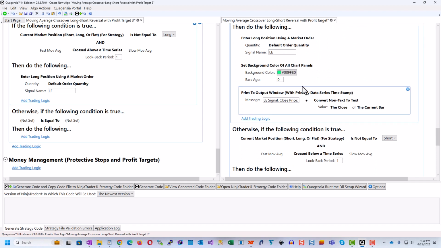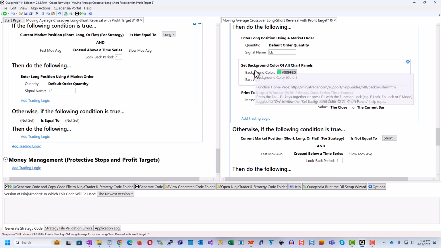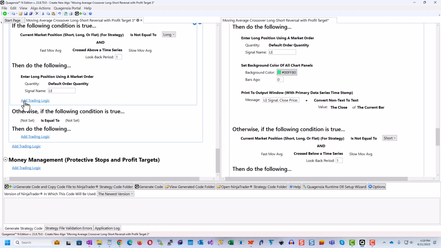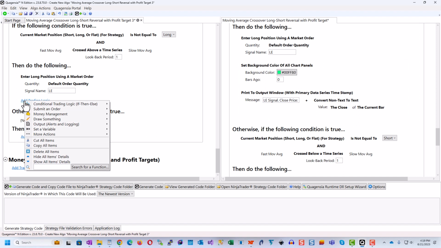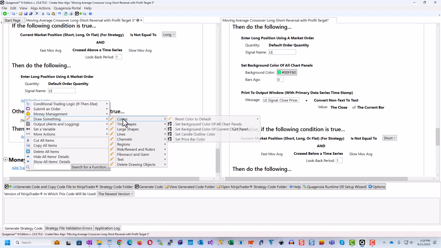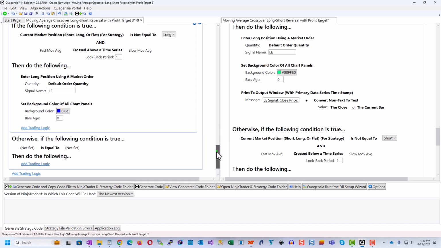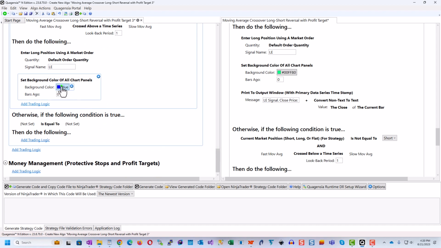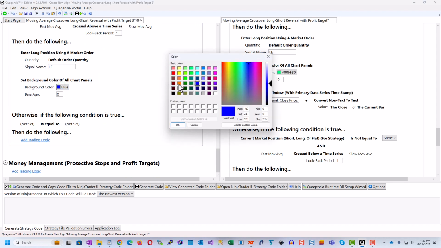Now we also still have to set this background color if we have a long entry. For that, since it's a background color, it's going to be under draw something. Colors, set background color of all chart panels. Let's make it orange.